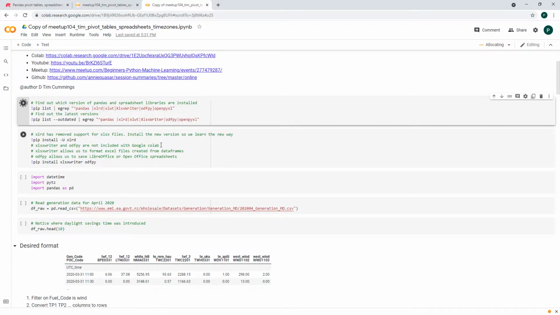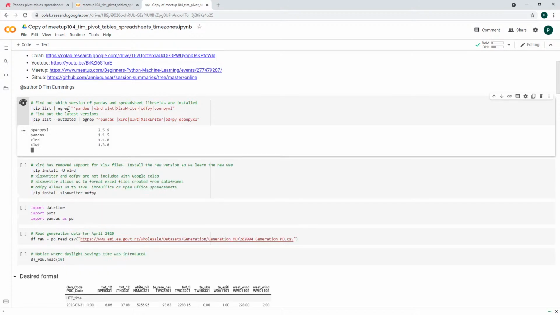So we'll run that, and this is a command line that's using pip, which is the package installer for Python, and we're going to list our existing packages that come with Google Colab, and then I'm going to filter it using egrep, which is a command line tool, to see if we've got pandas, which we do, xlrd, which we have, which is version 1.1.0, xlwt, we've got version 1.3, xlsxwriter we don't have, odfpy we don't have, and openpyxl we've got 2.5.9.